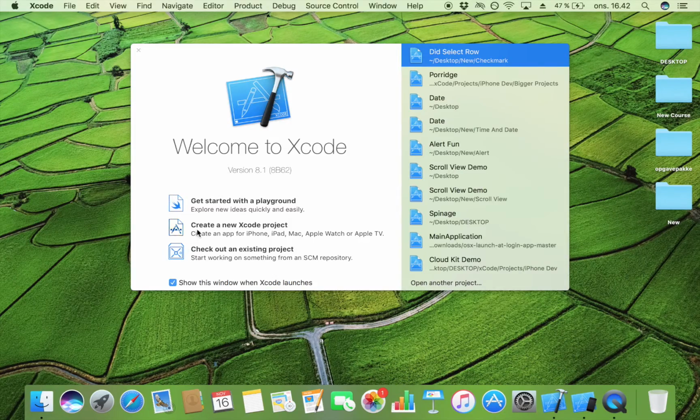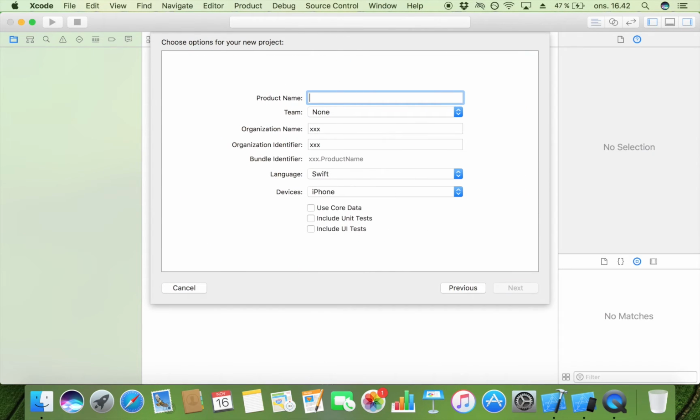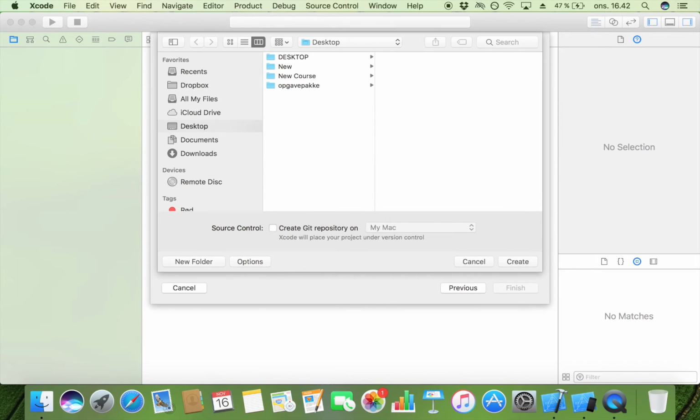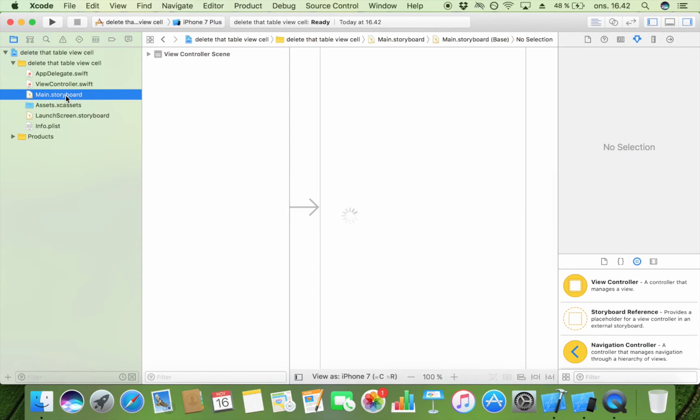So let's open up a Xcode project. And I'm going to make it a single view application. I'm going to call it delete that table view cell. Awesome name. Next, and then I'm just going to save it on my desktop. And then let's head over to main.storyboard.